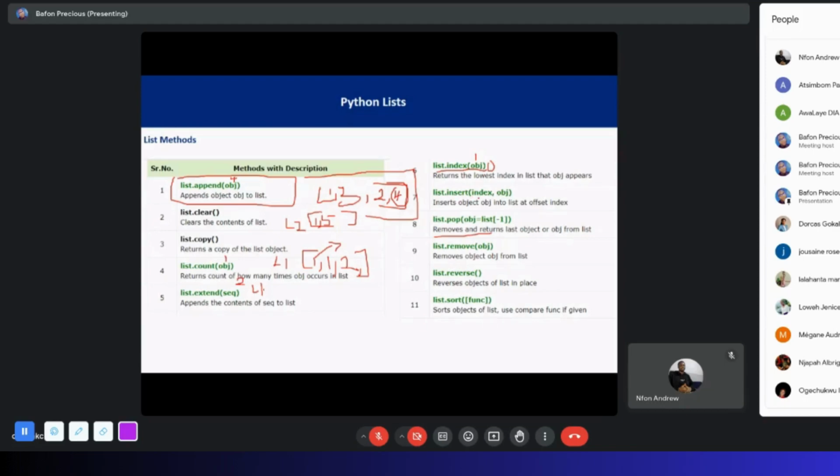Then list.insert. With the append method, it's going to add that element at the end of the list. The insert method gives you the option to choose where you want to add that element. You can decide to add it at the beginning of the list, meaning the index will be 0, and then you pass in that value. So let's say we passed in 2, it's going to add 2 to the beginning of the list. But the append method is going to add that value at the end of the list.